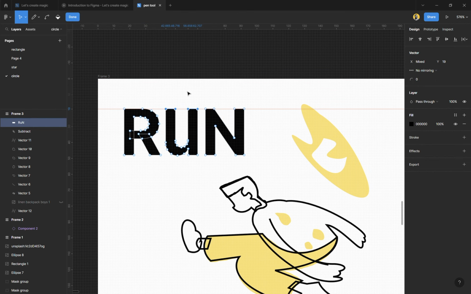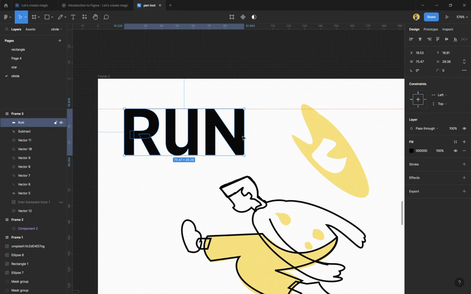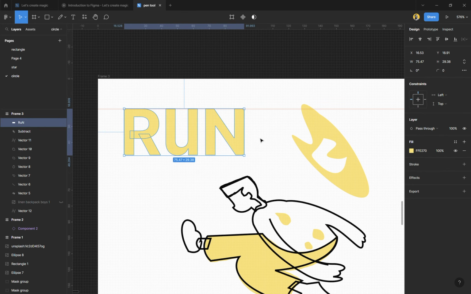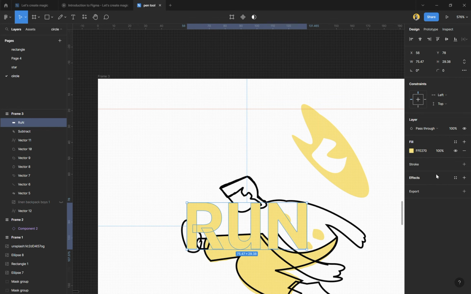All right, this is the before and this is the after. So that is how you can edit text, and you can do whatever you want to do to it later on and just have it spring up.